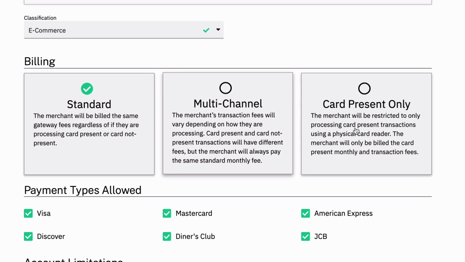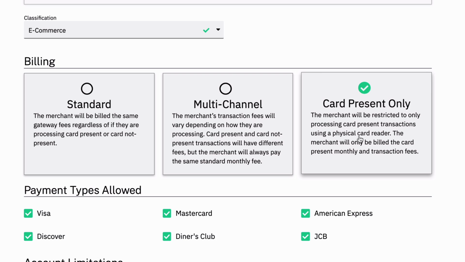We also have multi-channel and card present only. And so if I do card present only, that's going to make it so that this credit card processing MID is only allowed to do card present transactions. They won't be able to key in anything. They won't be able to do any e-commerce. The benefit is that we will then allow you to set different processing rates for those transactions. So if you're charging merchants, for example, 10 cents per transaction, you can make it so that if they're doing card present only, maybe they're only paying 7 cents per transaction or something. You can make it cheaper for them if they're doing all card present transactions.